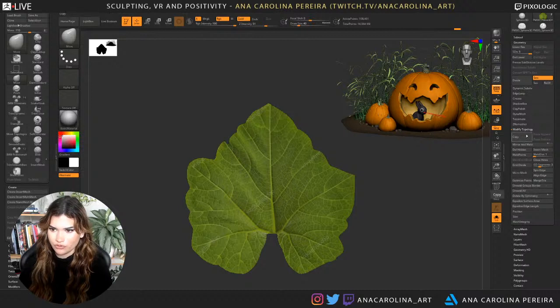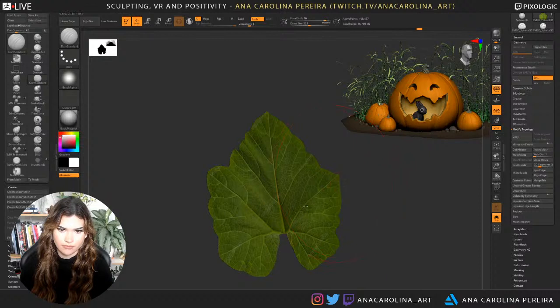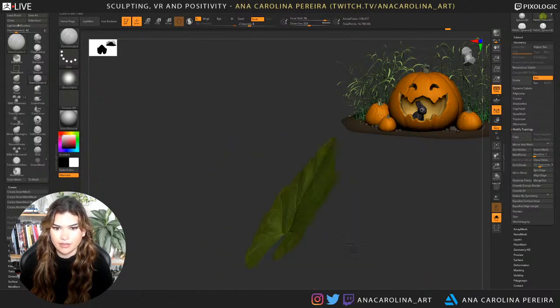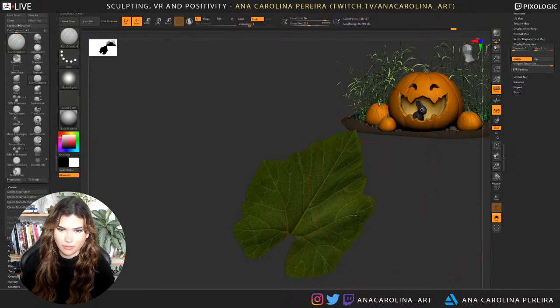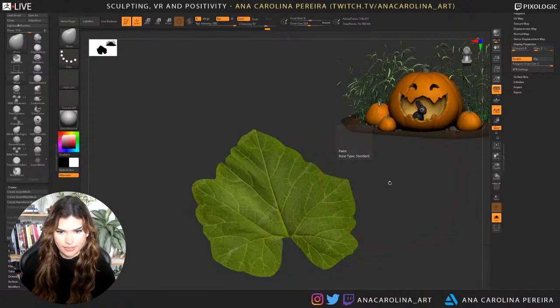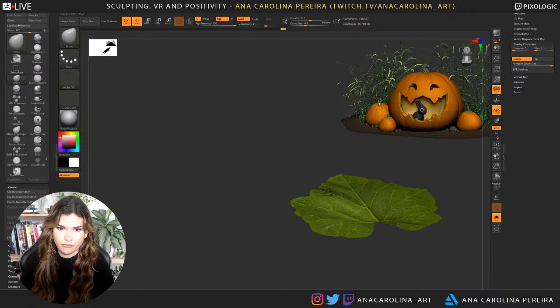Modify topology. Fully hidden. Let's take the standard and just start. Oh, by the way, trick for leaves: you see how it's a plane and you can't see the other side? If you go to display properties, double, now you can see the side and you can sculpt from the other side too. I'm just going to take the move brush, make it a little bit more lively and dynamic here, and give it an overall shape.